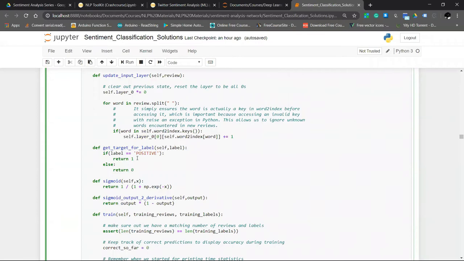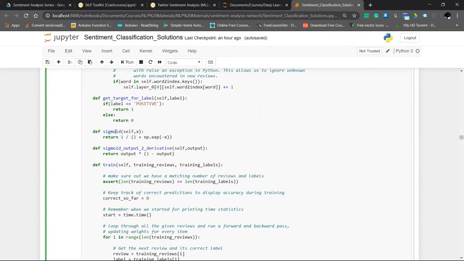Then this is our get_target_for_label. This is just going to return one if it's positive and zero if it's negative. Then the normal thing that we know, we will need sigmoid for our activation function here. This sigmoid output derivative is the derivative of the sigmoid function. So this part is important, because we're going to backpropagate.